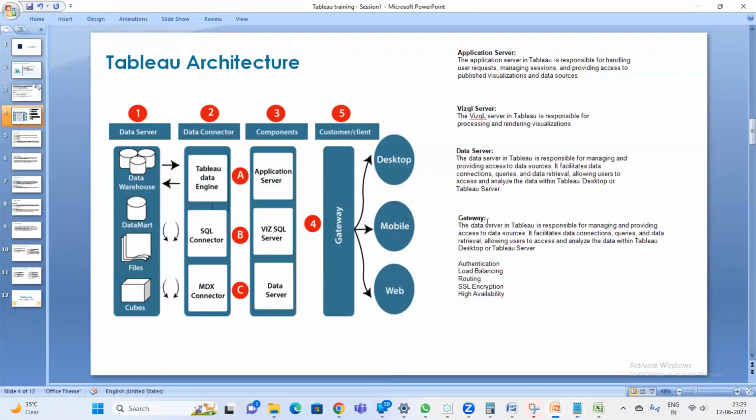So basically, the VizQL server is the one which converts data to visualization, for processing and rendering visualizations. And the data server is to maintain the databases that we want to connect. And the gateway is something which is very important.